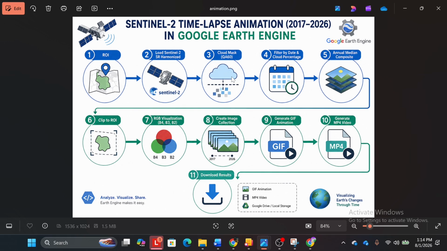The satellite images often contain clouds that hide the Earth's surface. To solve this problem, we apply cloud masking using the QA60 quality assurance band. This removes cloud and cirrus pixels, leaving only clear observations. And then we filter it by date. We have a specific date range for that. We are using 2016 to 2026 onward.